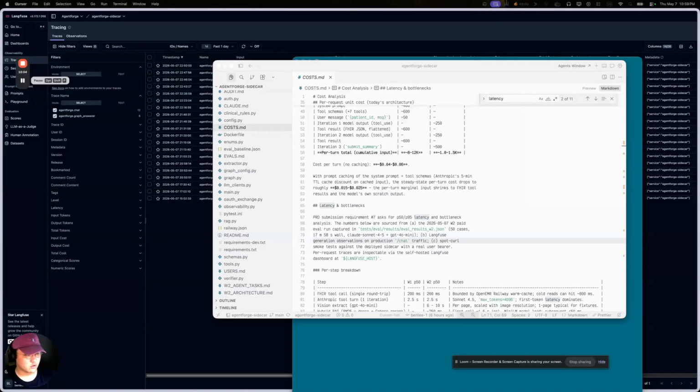And with vision extraction and whatnot at P50, around 14 seconds. The bottleneck is the vision extractor, 6 to 10 seconds per page on GPT-4o mini, which we're using. And the parallel retriever fan out hides some of the latency. Every per request trace is inspectable on the self-hosted Langfuse that we're using on the dashboard. Hopefully that was a good explanation.